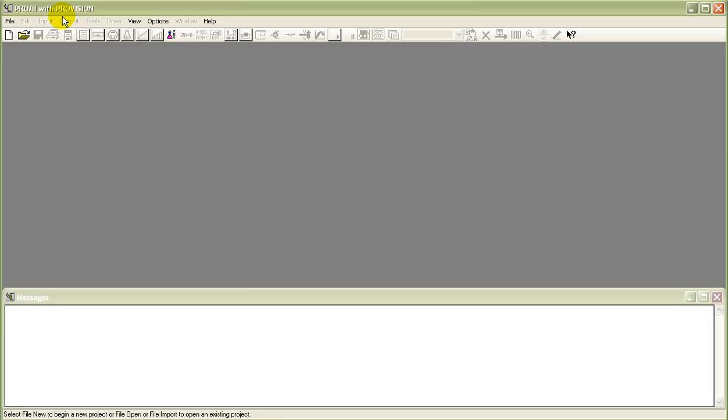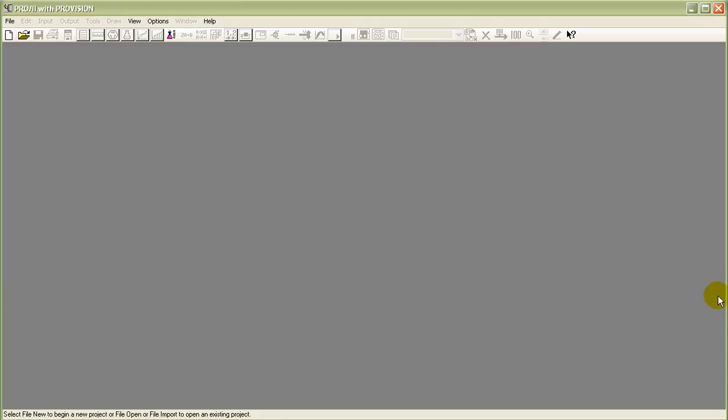Okay, once that has happened, you would see a screen with a gray background and a small message box at the bottom. If you want, you can close this. Now this is what a normal Pro 2 screen would look like when you just start your program.